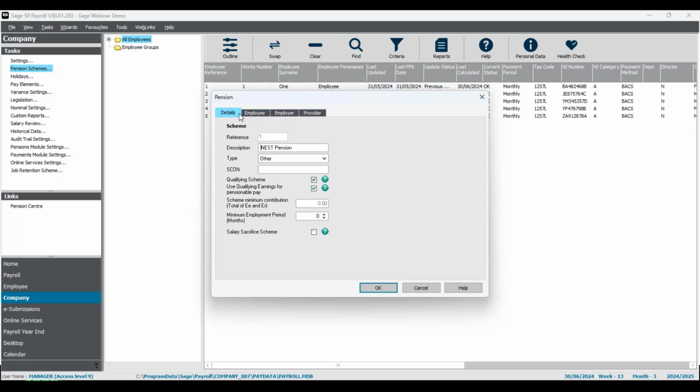We'll start in the details tab and you can see Payroll automatically assigns a reference number to the scheme. This can't be changed, hence why it's greyed out. You've then got the option of adding a description. So this is the name of your scheme. I've just called mine Nest Pension. And it's a case of selecting in the drop-down the type of pension scheme that you've got. So there are some which will apply the relevant settings of the scheme type automatically, but if you can't see your scheme type in here, you do also have the option of clicking Other, where you can select the specific settings manually.